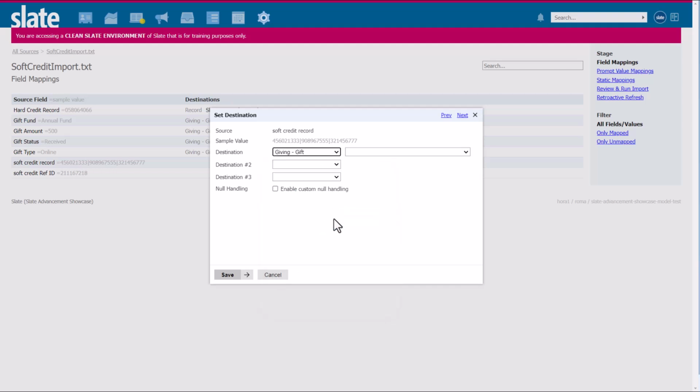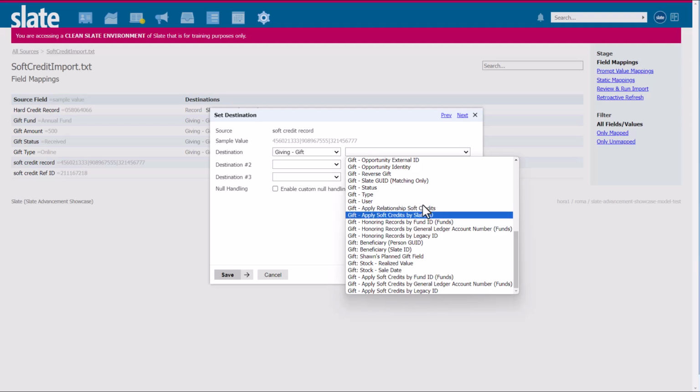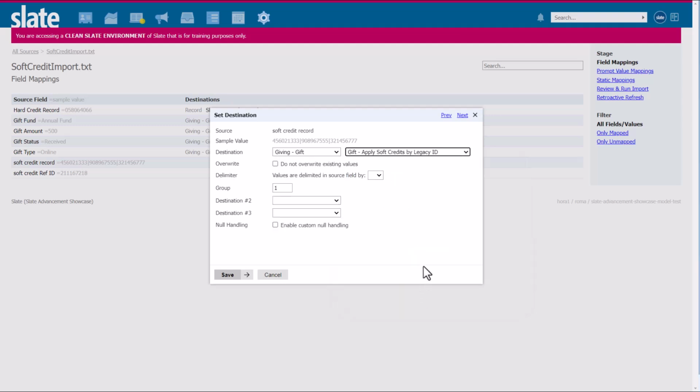So we're going to map that to the gift section under the apply soft credit, and then you find the name of the custom ID field that you want. In this case, ours is legacy ID, and you want to select that as a destination. Since this is multiple records that we'll be applying soft credits to here with a pipe delimited list of IDs, we need to make sure that we put in our delimiter in our source file. In this case, a pipe delimiter. Here, when we're ready, we can click Save.